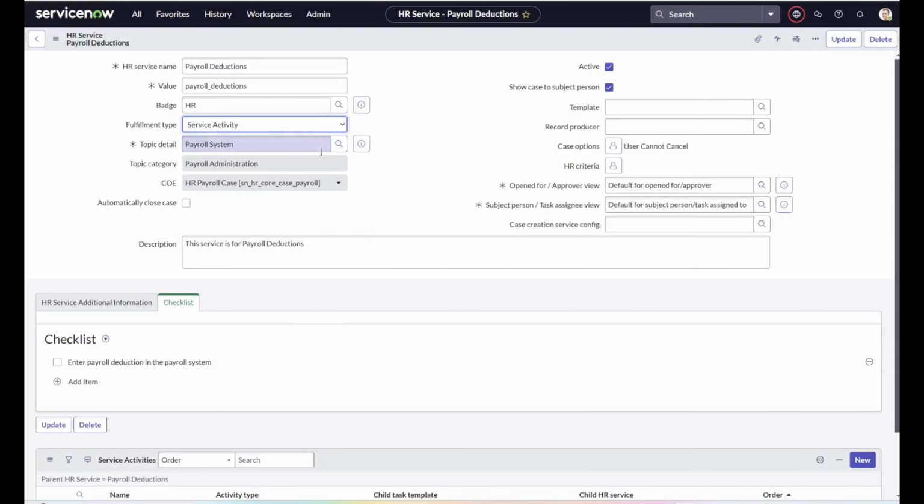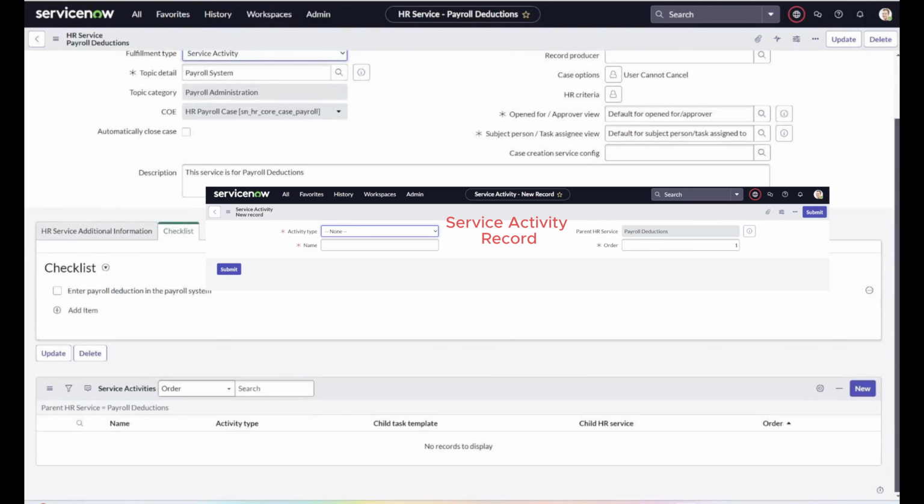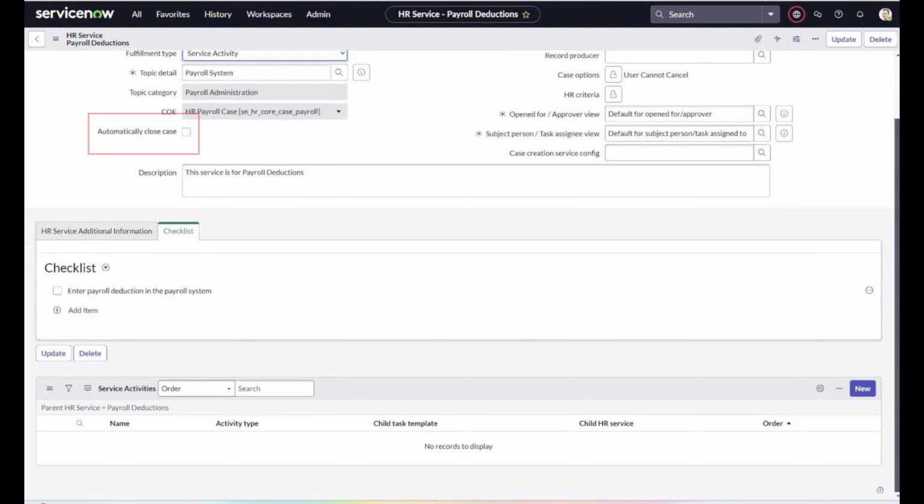Service activity means activities such as tasks, approvals, or child HR services will be the method to fulfill this service. When selecting service activity, you will note a few things. 1. At the bottom of the screen, you will see the related list, Service Activities appears. Here you will be able to create your activities. 2. The checkbox, Automatically Close Case appears.